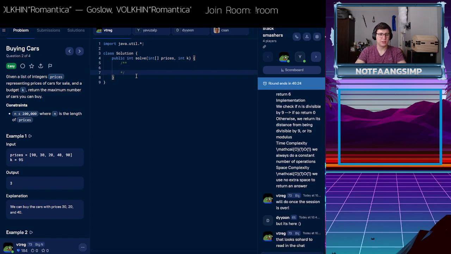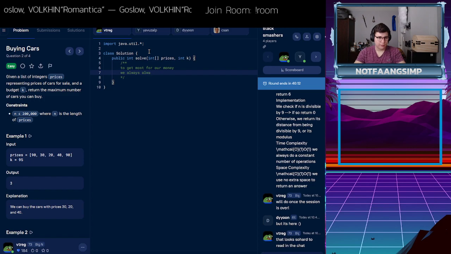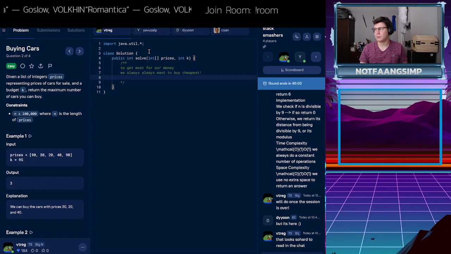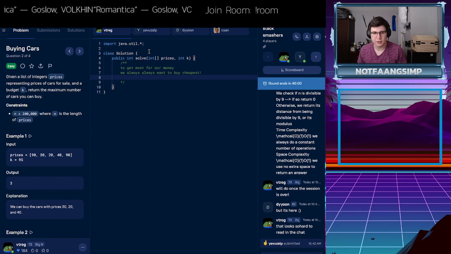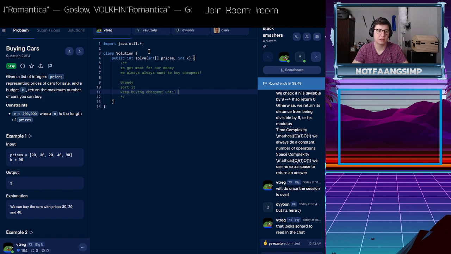Okay, what we need to do is, because we're looking to buy the most amount of cars, we don't care about the quality of the cars, we don't care about anything. So to get the most for our money, we always want to buy the cheapest. Because we want the cheapest, this automatically makes me think of a greedy algorithm. And to utilize greedy algorithms, we always want to sort. So we want to sort it, and then keep buying the cheapest until we run out of money. And I think that really should be it.